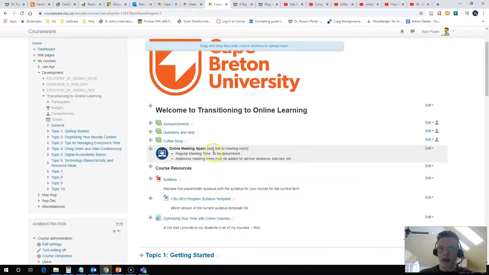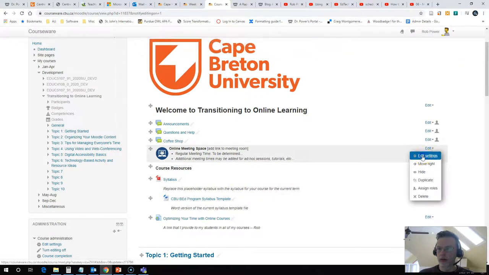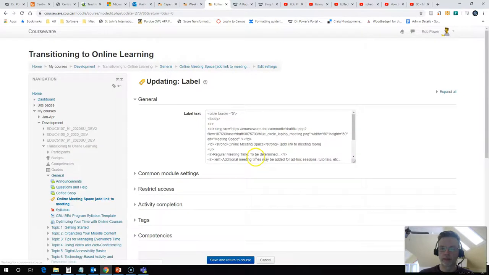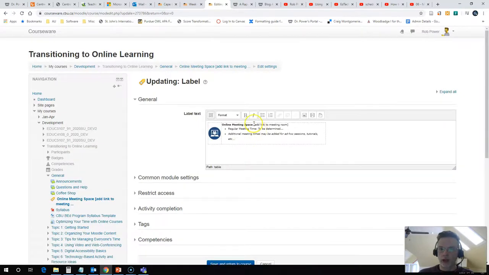And I'm going to edit this label here where I have the placeholder. So I don't actually have a link to add because we're using Microsoft Teams. Our regular meeting time will be Fridays from 11 a.m. to 12 p.m. Atlantic time.